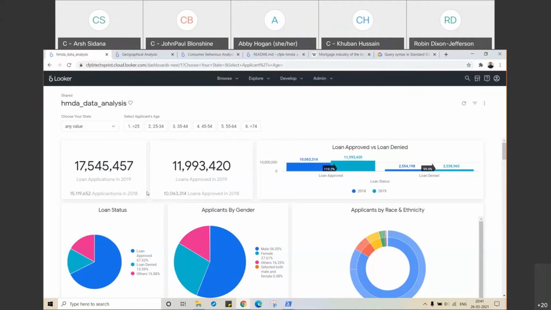And among that, what we also have is the approval rate and the number of approved loans in 2019 was this much, 11,993,420, while the loans approved in 2018 was less than that. So on the right side, we can clearly see that the approval rate has gone high in 2019 with approximately 19%, while the loan denial rate has gone low, which is around 0.6 percentage points.